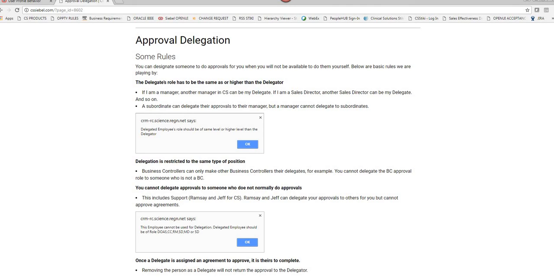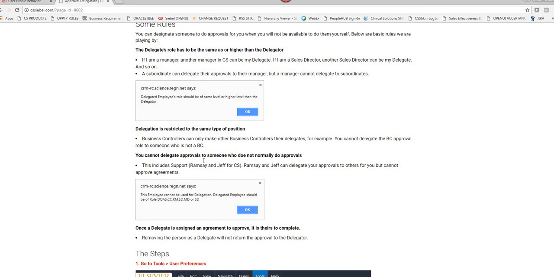Okay. Next thing is that the delegation is restricted to the same type of position. In other words, if Wendy Jones, as a business controller, wants to have Gary Plummer or Michelle George do her approvals for her for a time period, she can do that. But Wendy couldn't have Jeff Siddons or Ramsey or Stacy Hood, somebody who's not a business controller, do her approvals for her. That's not allowed.